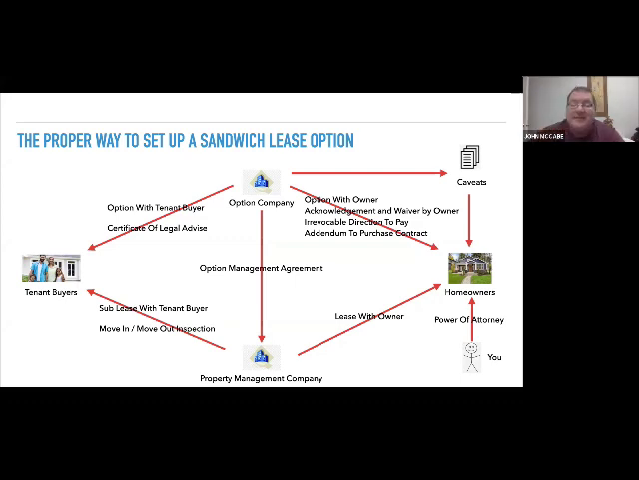Okay, back to the option company. Now we're going to deal with the tenants. So said option company has a different option agreement. The option agreement with the owner is completely different than the option agreement with the tenant. They are not the same. Option agreement is not the same wording. These 2 option agreements, all these agreements work in conjunction with each other, but they are not the same. The wording and everything is completely different.